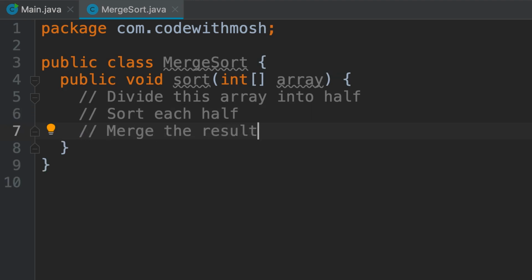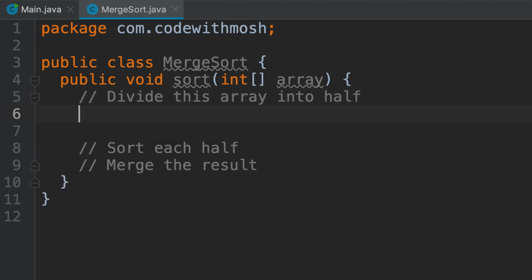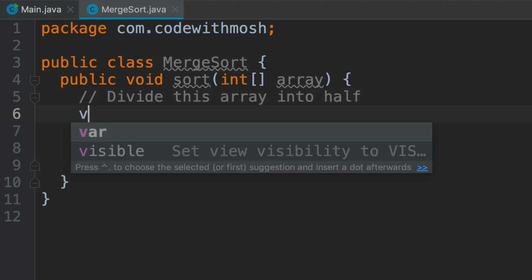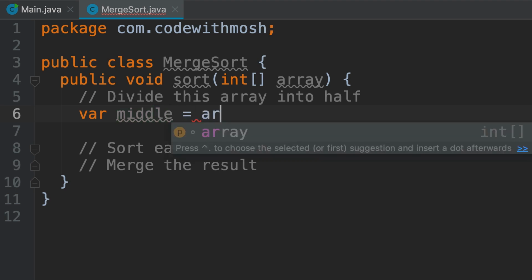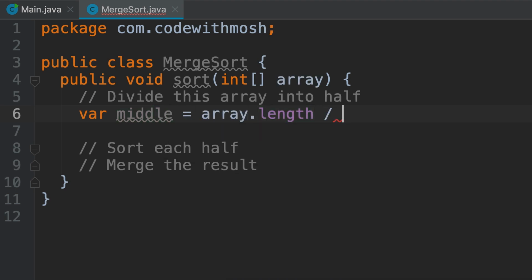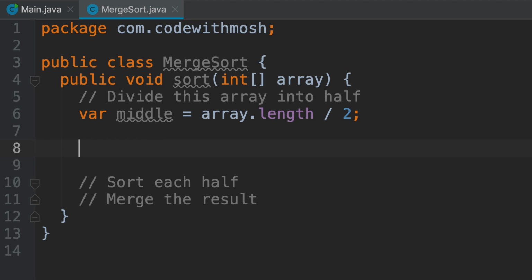Let's focus on the first task. So first, we need to find the index of the middle element in this array. That is super easy. So we set middle to array.length divided by 2. Now we allocate a new array that is going to be our left partition. So left, we set it to a new integer array with size set to middle.